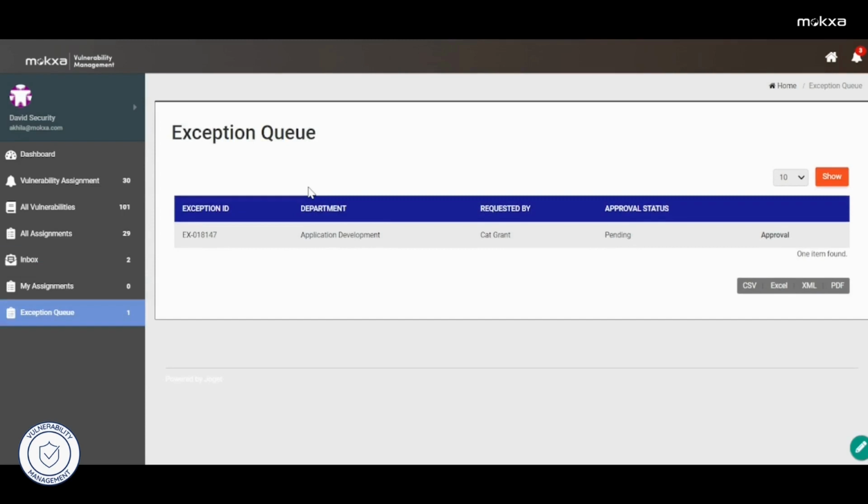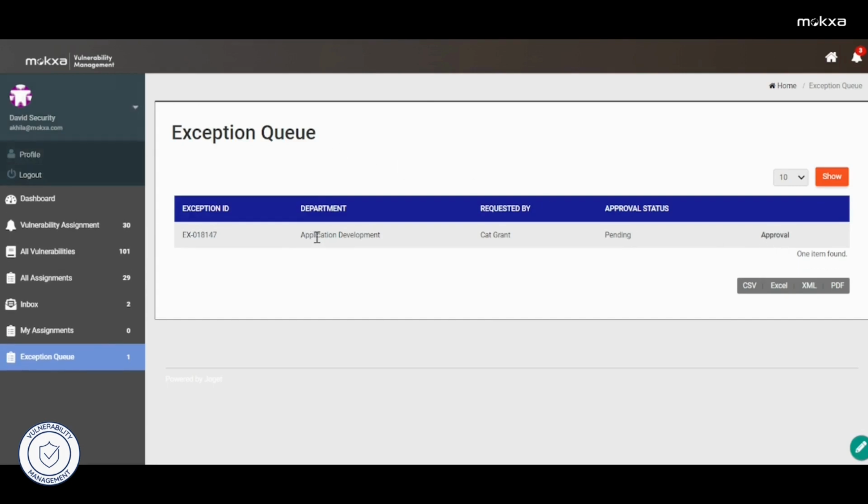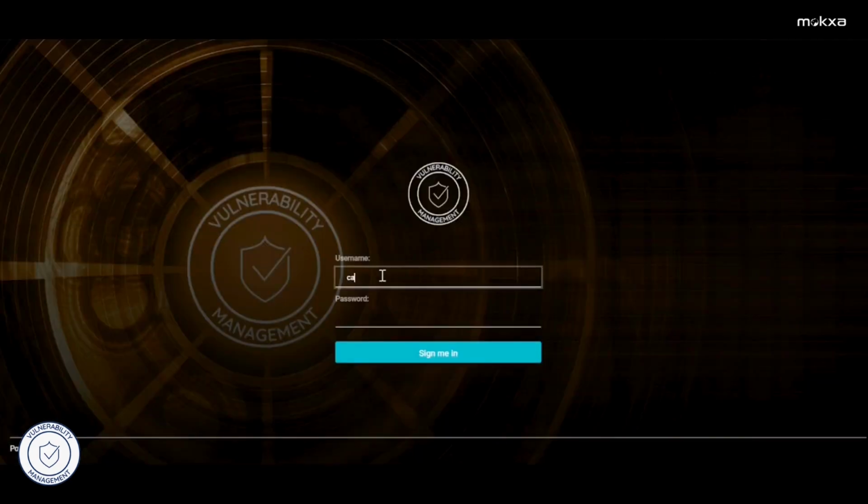Another key feature of this application is that each assigned department also has the ability to raise an exception, and here we see the exception queue where these departments have requested for an exception and are waiting for the final approval from the security user. So now, I'm going to log out and log back in as the application development team.